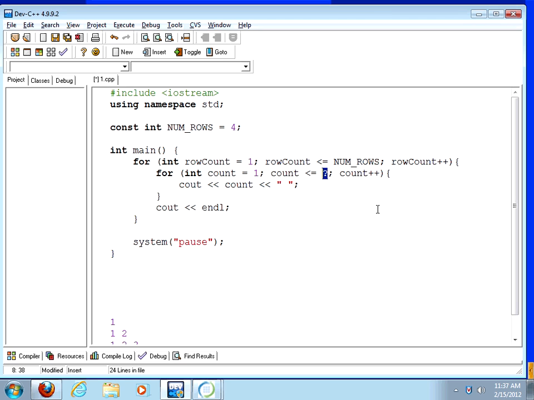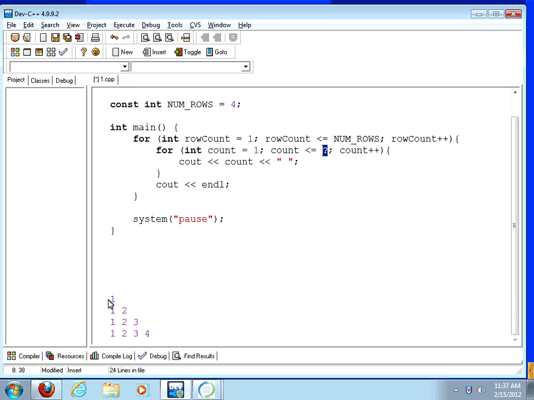Okay. How high do we want to count in each row? As high as row count. So, looking at this picture down here, when row count is 1, how high do we want to count? 1. When row count is 2, how high do we want to count? And when we're on the 3rd row and row count is 3, we want to go up to 3. So what goes here is each time we're always going to count up to row count. Okay?